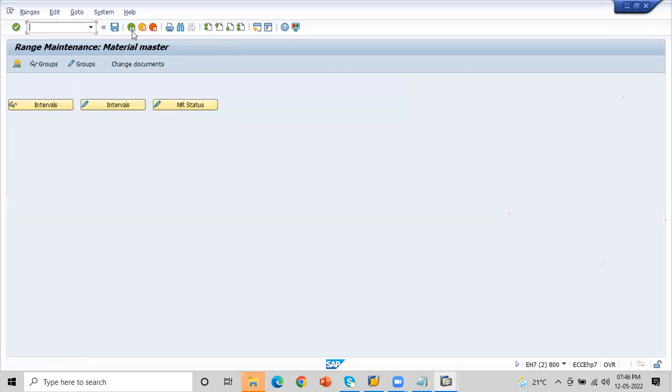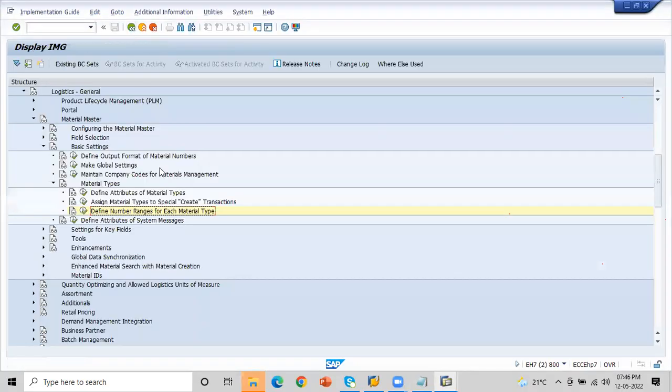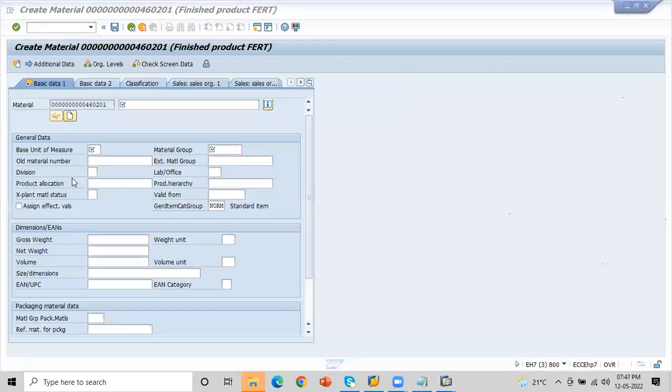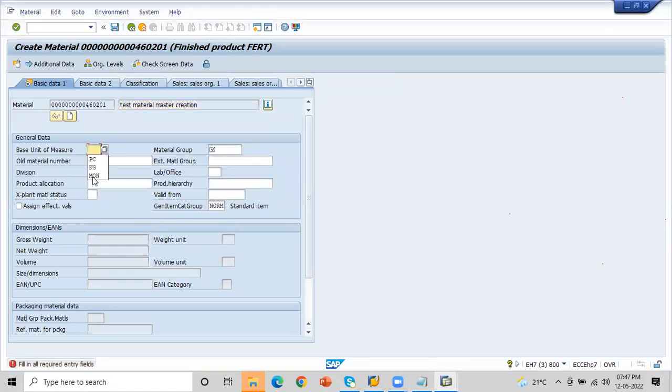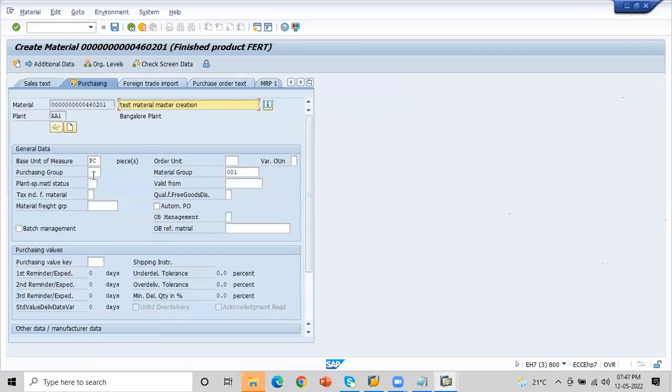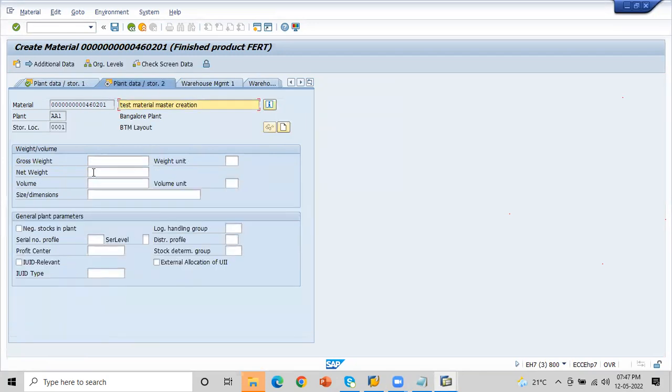And there are some more things you need to understand. For example, I'm creating a material master. I enter the details, enter the base unit of measure. I will explain the properties tomorrow. Today we'll see up to what are all the things we have.